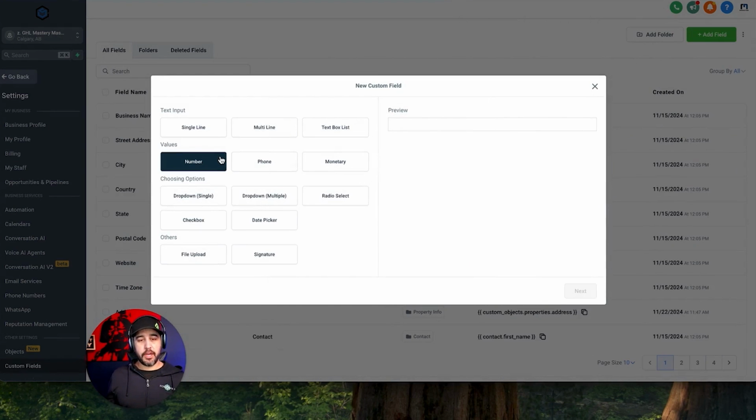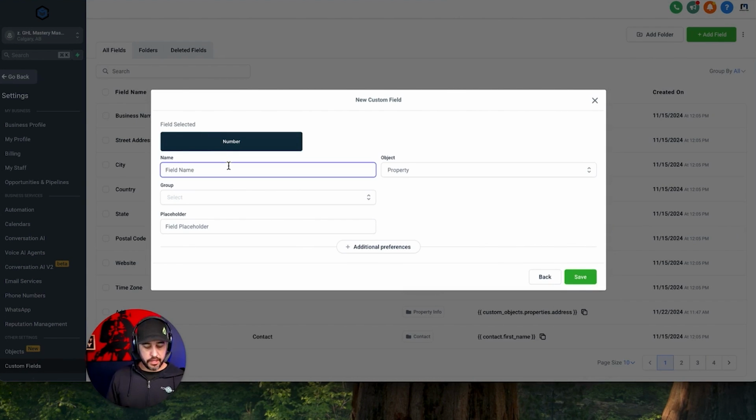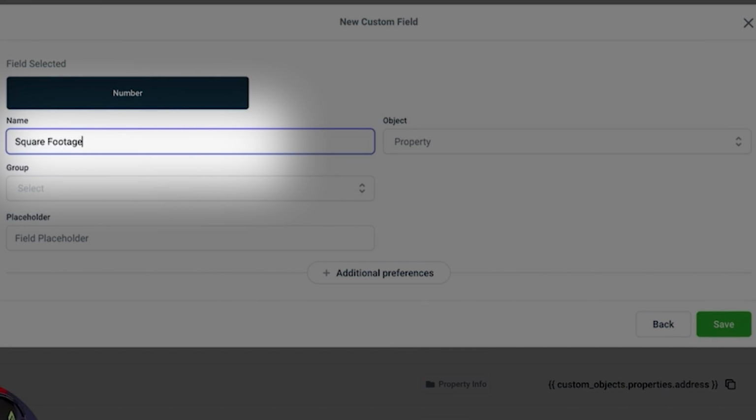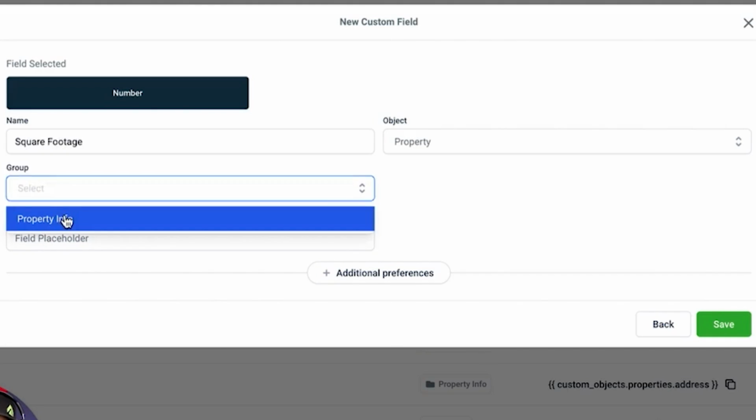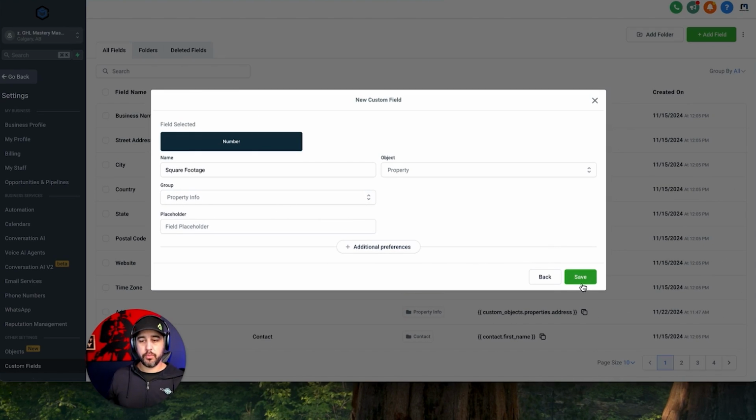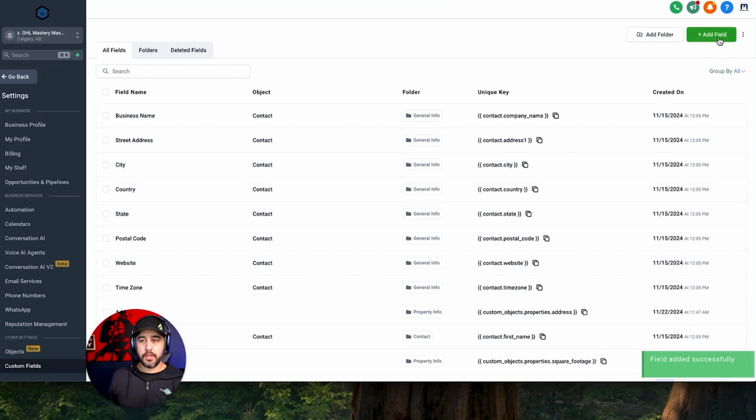Now, we're talking about a house. So what type of information might you want to know about a house? Let's add a number. We're going to talk about the square footage of the house. So we're going to go square footage, and we're going to make this tied to the property object, and we're going to group it into the property info group. We're going to then hit save, and then we're going to add another one.